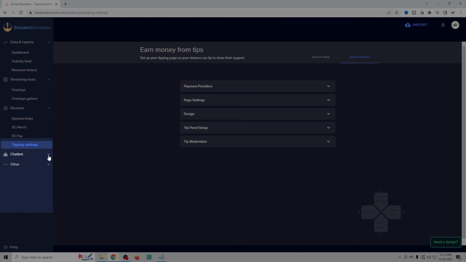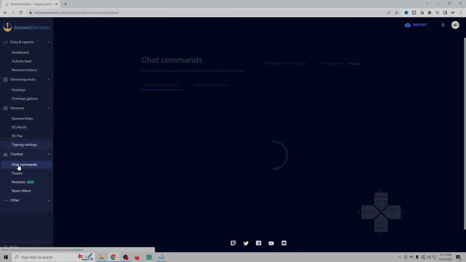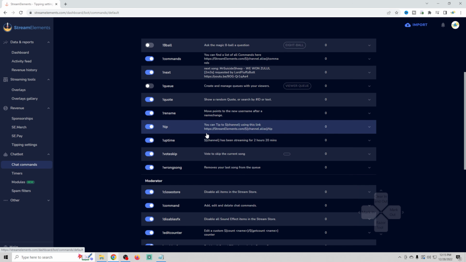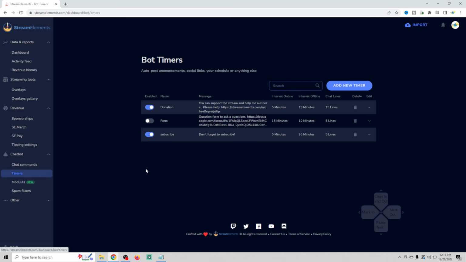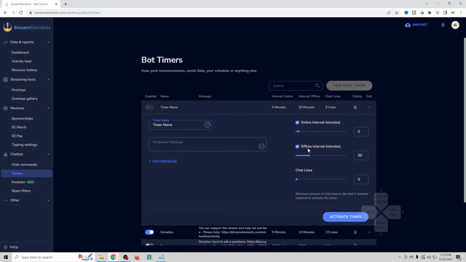And you can go into your chat bot and set up chat commands so that it will literally tell the viewers what your donation system is. You see I have a donation one set up, and so it will leave the link right in my chat so that if people want to donate to the stream, they can absolutely do that. So it's nice that it has a built-in chat bot to allow you to do that. You just go into timers and you can set these up right here. You can add a new timer and you just put your information in here, your message and all that kind of stuff.